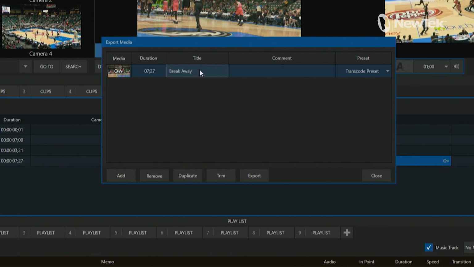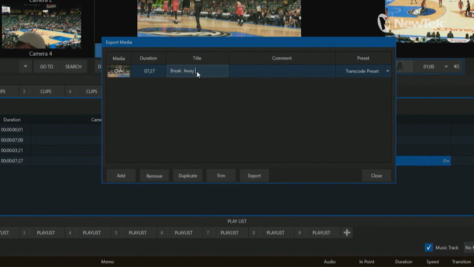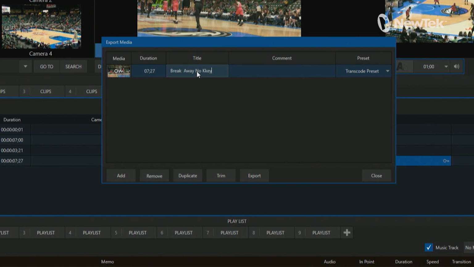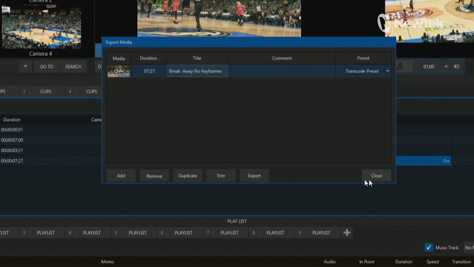So on this one, I'm just going to title this one Breakaway. No keyframes. All right. And that is just for example, okay? So I'm going to hit close on that.